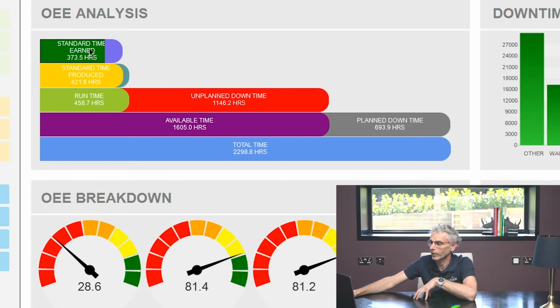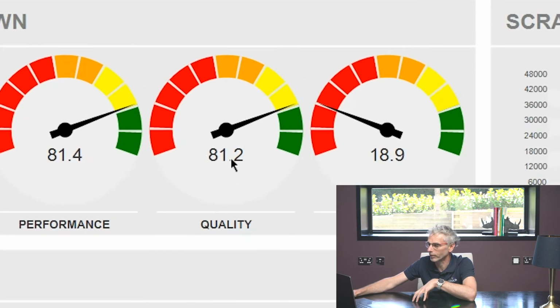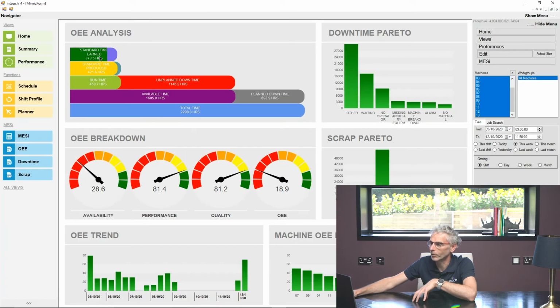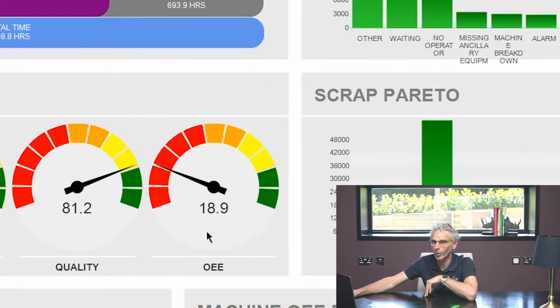And then at the top here we've got our standard time earned, 373 hours. Again, the time that we've lost on the end here from our standard time produced is time lost to making rejects, which is reflected here in our quality rate. So we have a quality rate of 81.2%, which has resulted ultimately in us earning just 373 hours of good product from our available time of 1,605 hours. And so it's a rather poor 18.9% OEE.